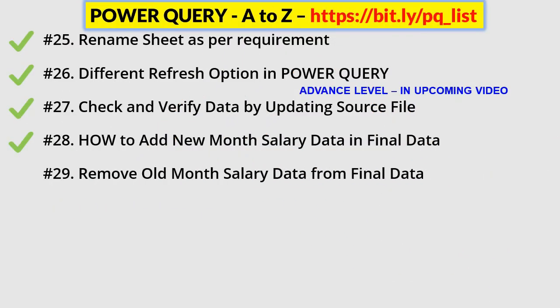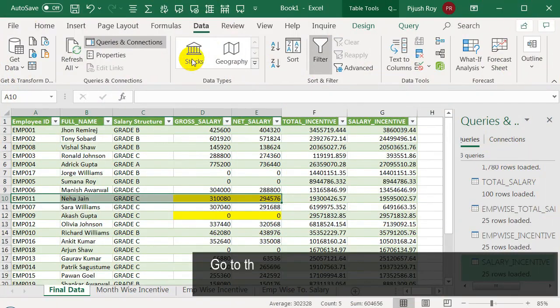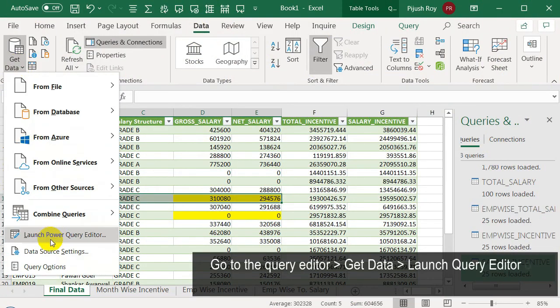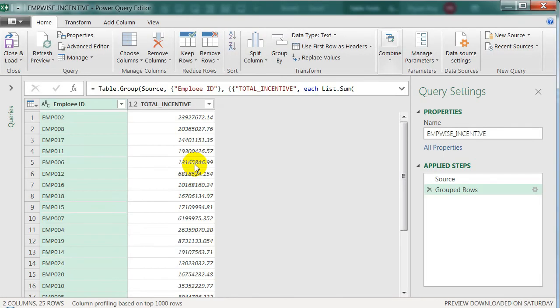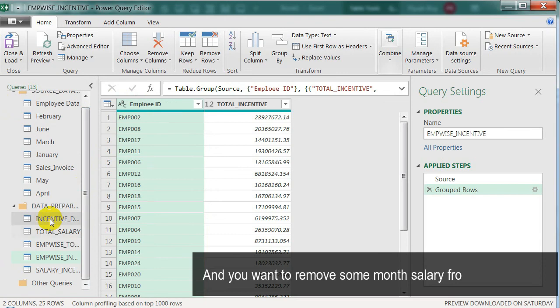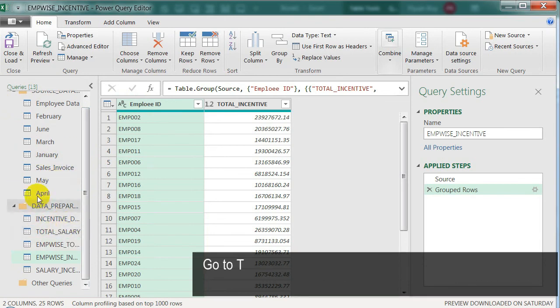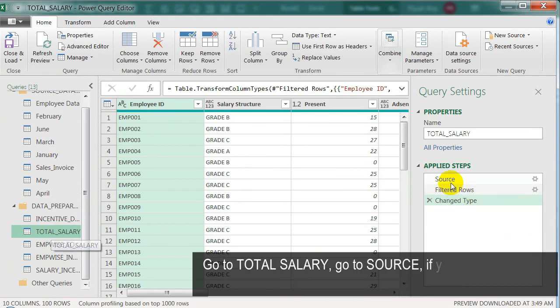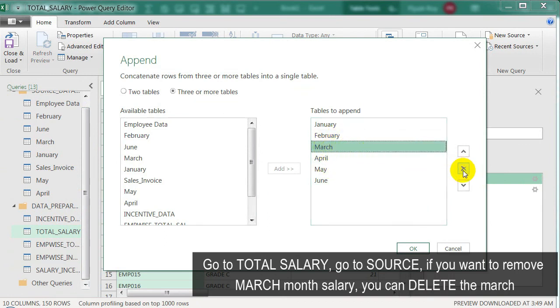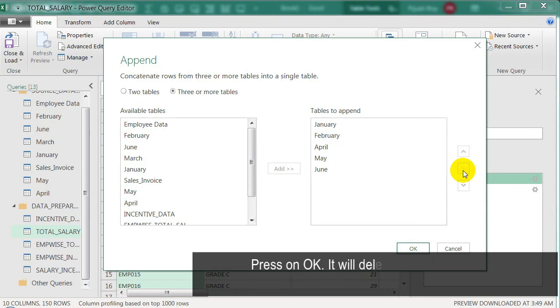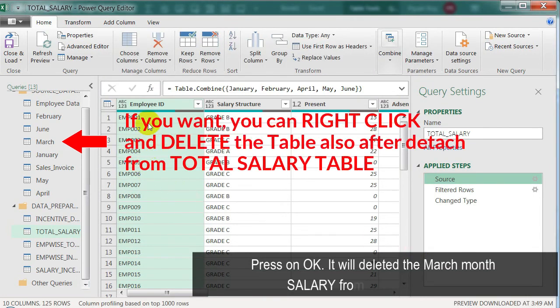Next step 29, remove old month data from the final data. Go to the query editor, get data, launch the query editor, or you can double click on any table and go to the query editor, and you want to remove some month salary from our final data. Go to the total salary, go to the source, and if you want to remove the March month salary, you can delete March, press OK, and it will delete the March month salary from the final data.